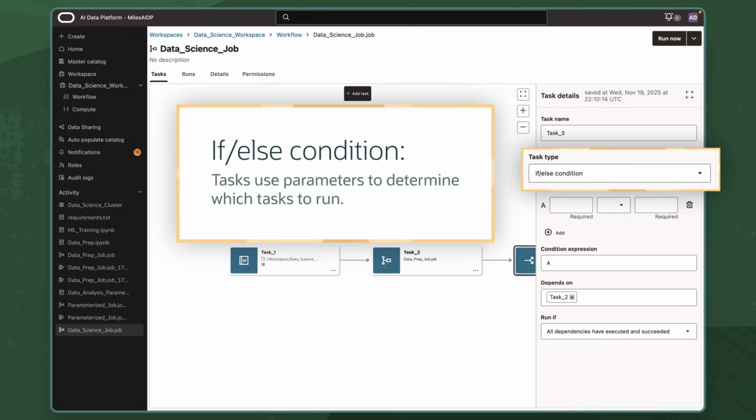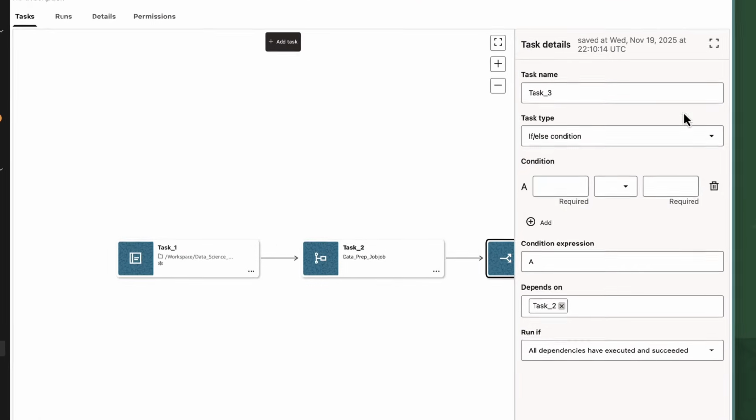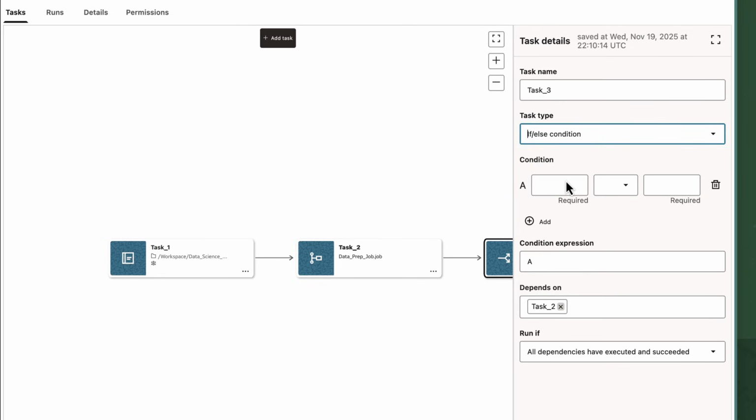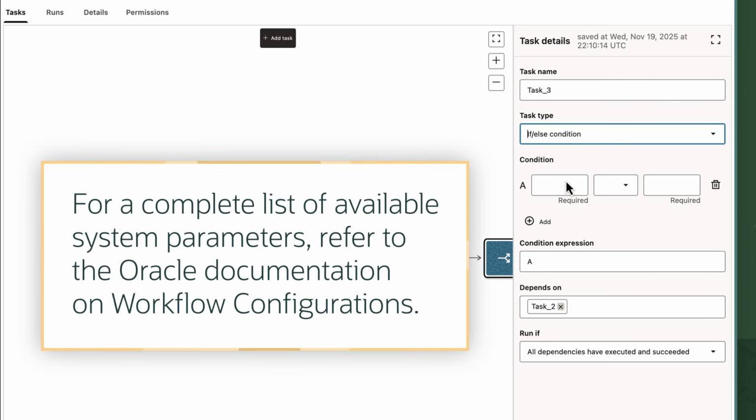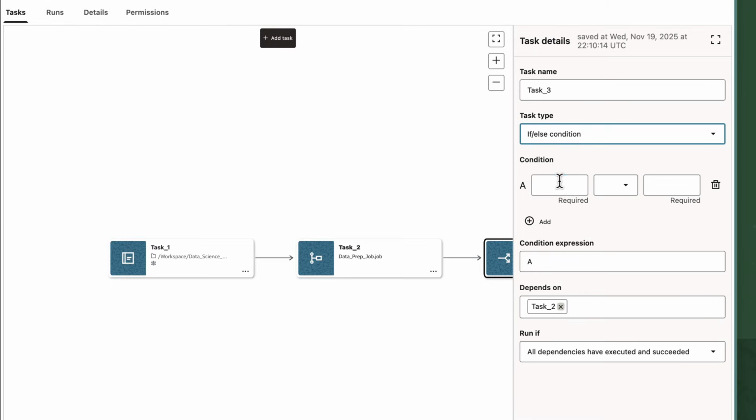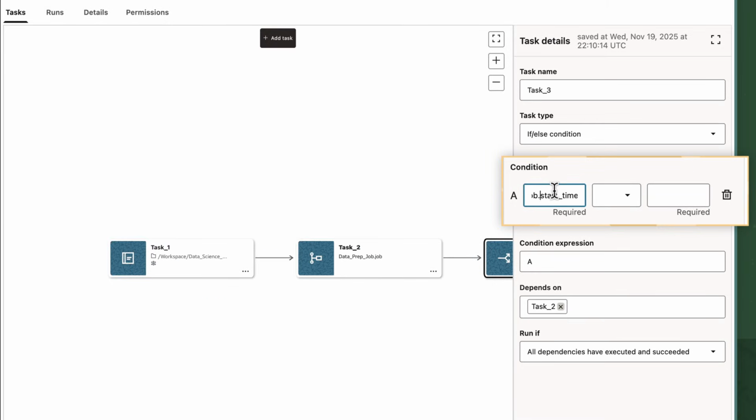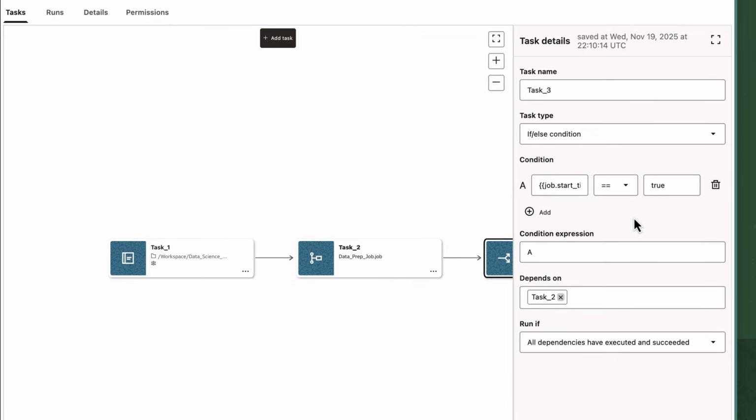An if-else condition task uses parameters to determine which tasks to run. I'll need to define my conditions. I can use system parameters or custom parameters to set these conditions. For a complete list of available system parameters, refer to the Oracle documentation on workflow configurations. I'll paste a system parameter into the first condition, then choose an equal sign followed by true. This parameter will indicate true if a job starts on a weekday or false if it begins over the weekend.